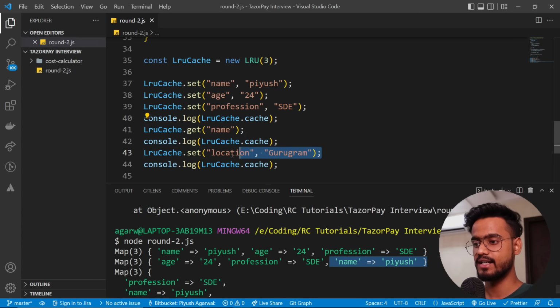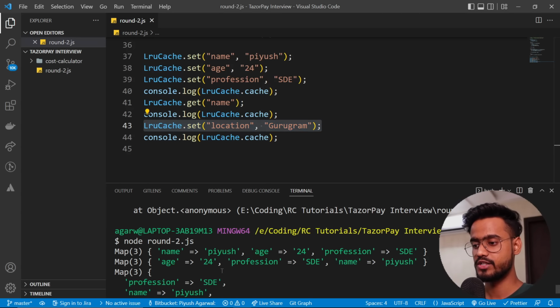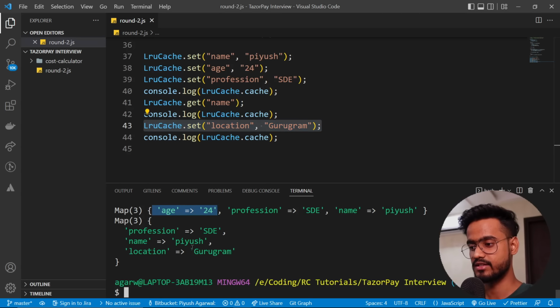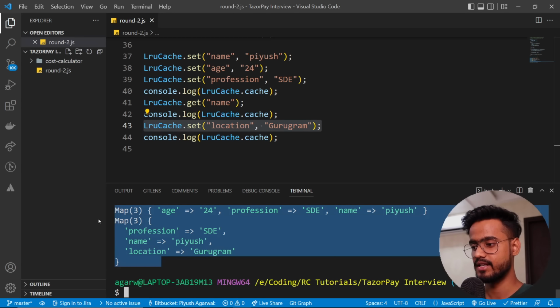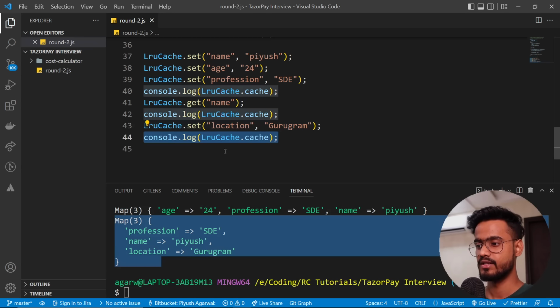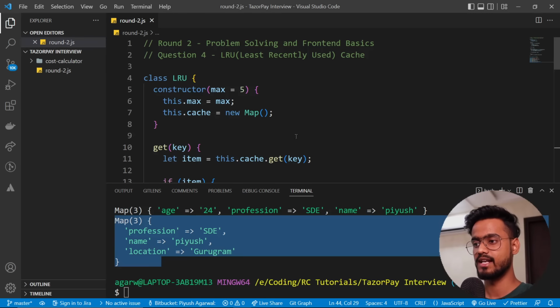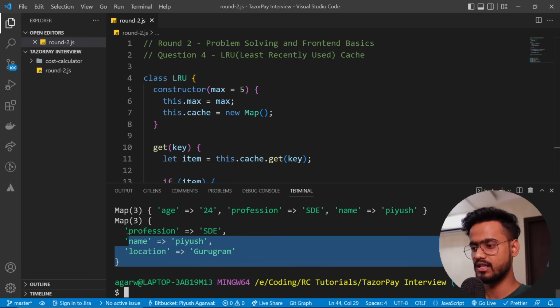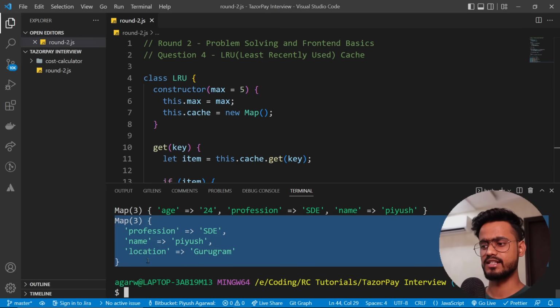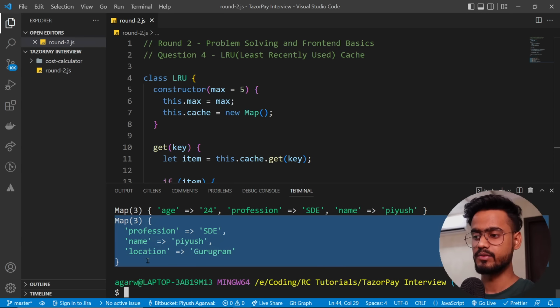So now we are adding another key inside of it. So what should be the case? It should remove this age, and it did. It removed the age from the map, and then we have this final map over here. So yeah, this is what LRU cache is. This is quite a frequently asked question in JavaScript interviews if the interviewer is looking to combine problem solving and JavaScript skills in one question.